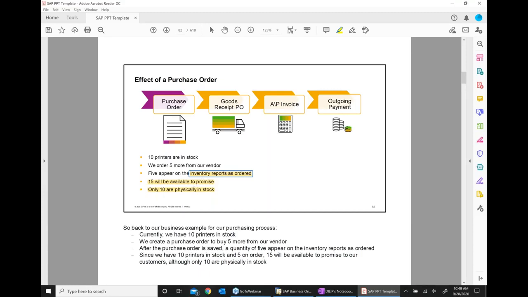This is the power of integration. This is the power when your purchasing is updated automatically to other departments and other functions. How will the inventory know that you have a PO for it? They will see the inventory report and they say it is ordered. So this is the effect of a purchase order.